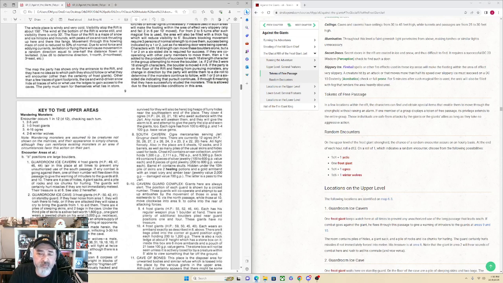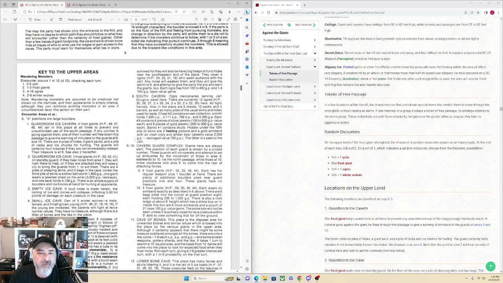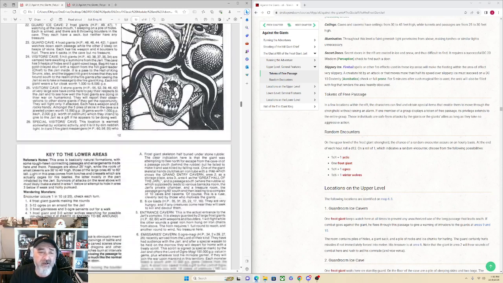Yeti, Frost Giant, Ogres, and Winter Wolves. Yeah, counts were a little bit different because you could run into 1 to 3 Frost Giants instead of just 1. But overall, honestly, the main reduction is Frost Giants and Ogres. Everything else seems to be similar for your upper areas. 12 Ogres was reduced to 6, so on and so forth.